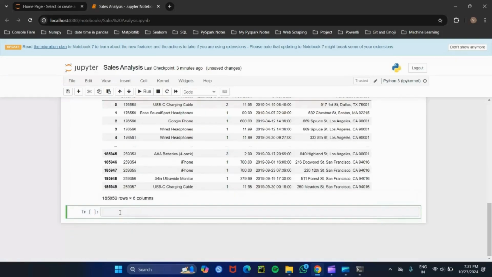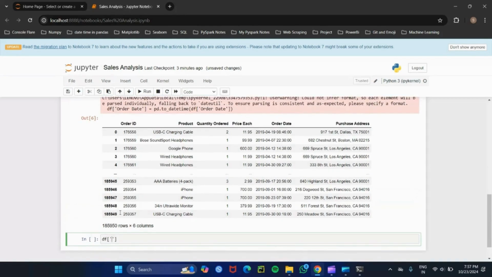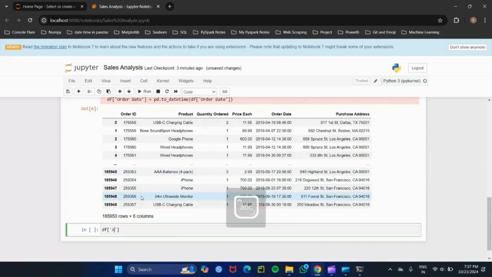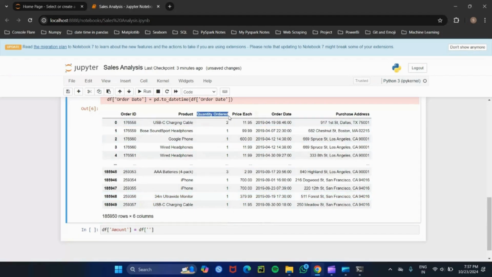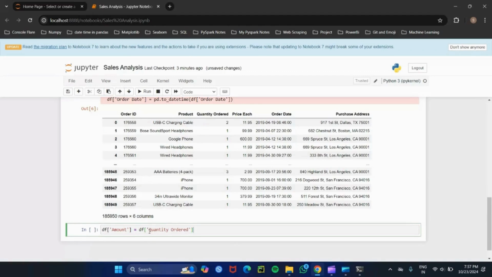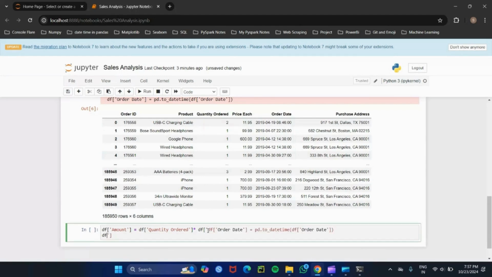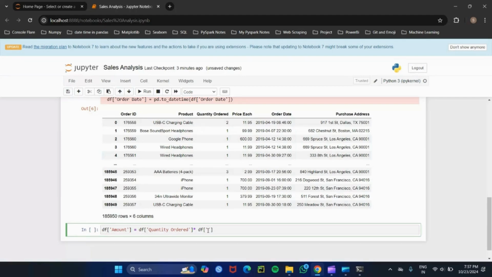So now I want to create the new column amount using quantity ordered and price each. So there is a multiplication between the quantity ordered and price each column. It gives the amount of each sale.